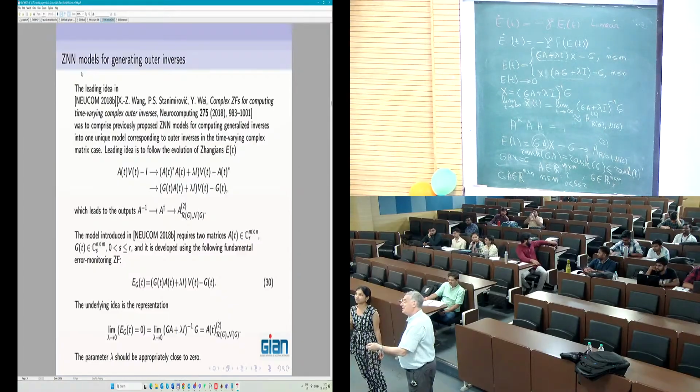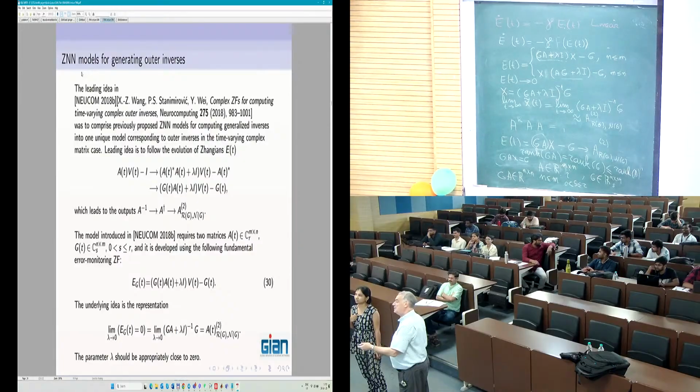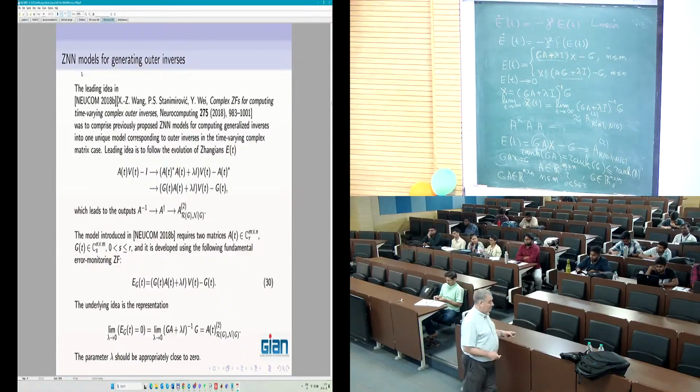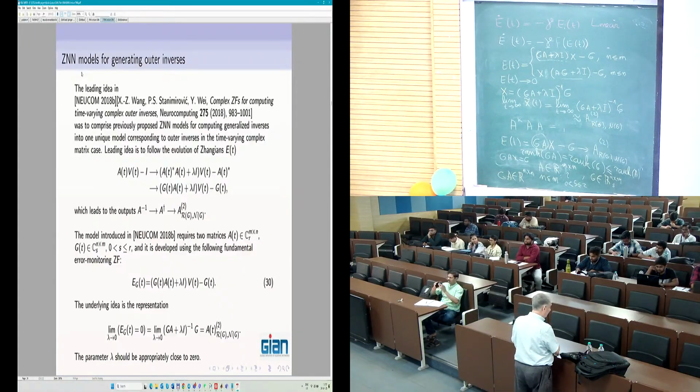E of G is equal to, we wrote this, and the dual case can be developed in the same way.